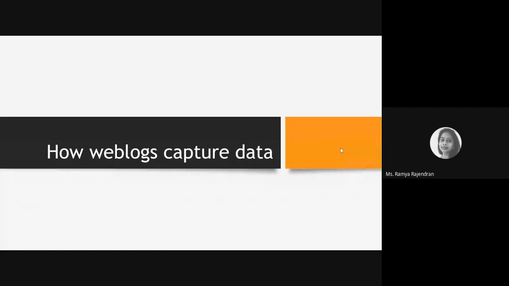So how do these web logs capture the data? The process of web logs data collection is very simple and easy to understand when compared to a lot of other processes. When the user enters a website URL in the browser, the request is made to the server where the website is hosted in an ISP, an internet service provider. There is certain data that this ISP shares with web servers. The server sends the requested web page using a browser to the user.